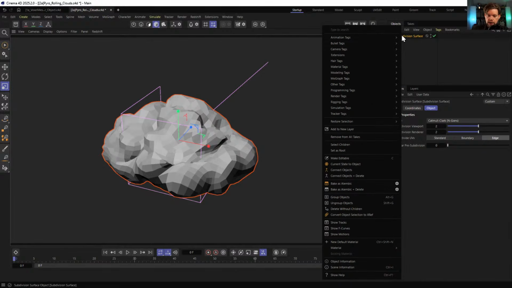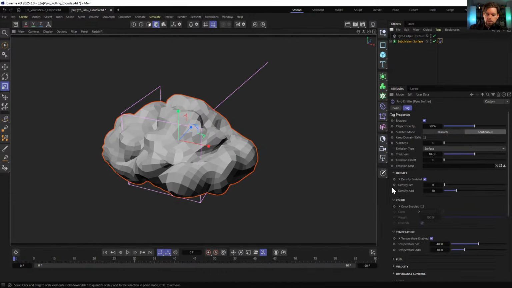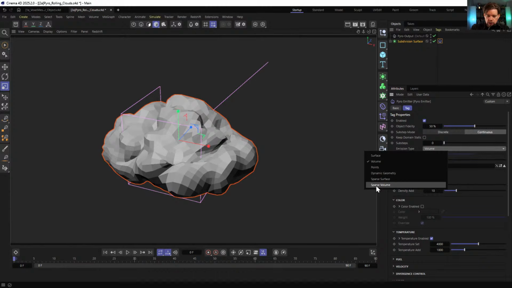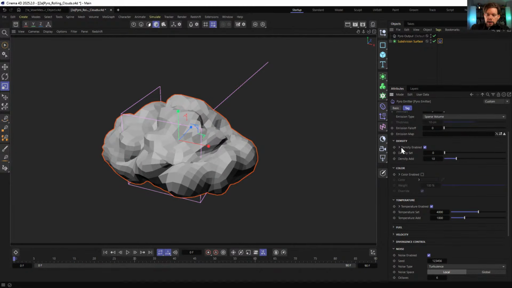So right click on the object, let's say simulation. We'll add a Pyro emitter. And then I want to emit from the volume, not the surface. And actually there is the sparse volume that calculates faster, and when I was doing my what's new video for it, I could not tell a visual difference. And yes, we want density. No, I want no temperature, so there's no fire. And we're going to definitely be using some noise.